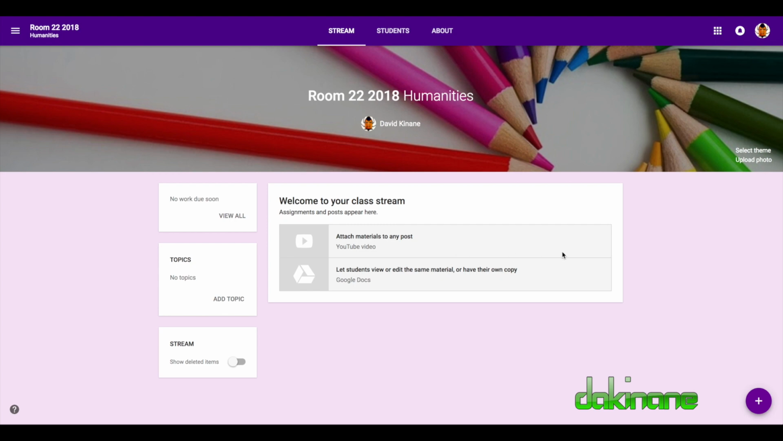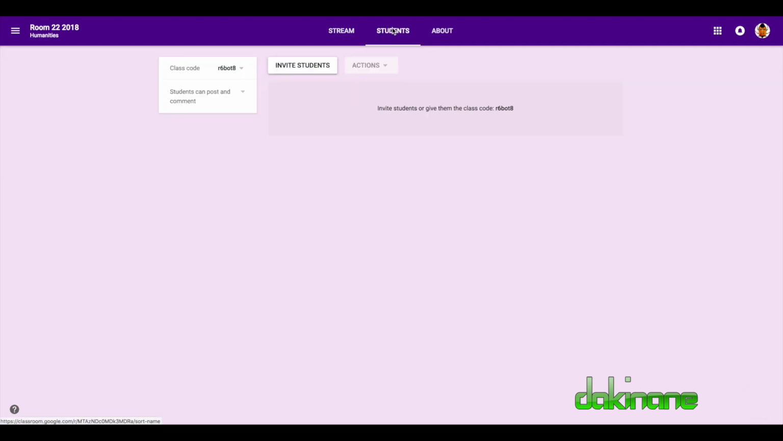So let's go about setting up our classroom a little bit more. So you click on here, students. Now, over here you can see we've got the class code, R6BOT8. This changes. We can invite students by email if we want to, or by group. So let's just show you what that looks like.